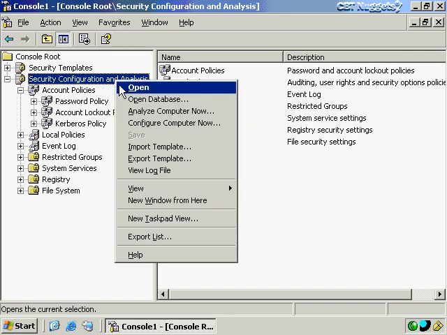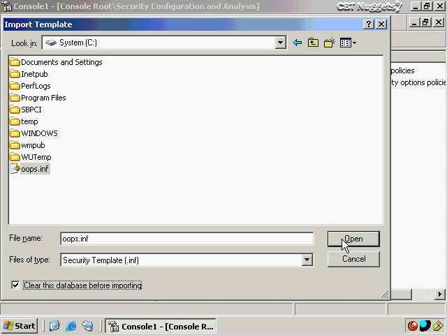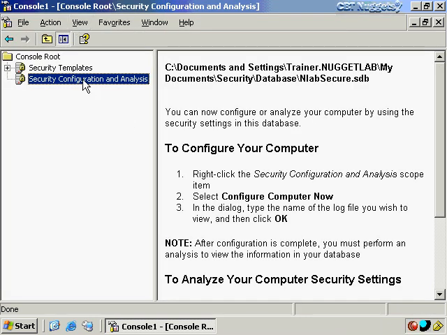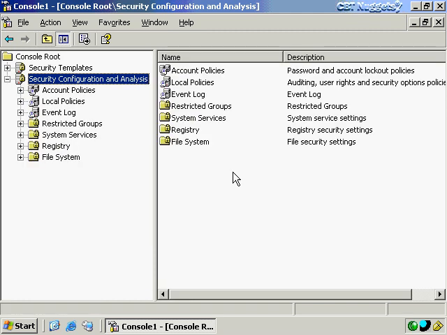I'm going to open up my templates again, and this time I'm going to go back to that oops.inf file because I want to set everything back to the way it was before, so I can show you how to do this also by using a group policy. So I'll clear the database, open this, and then I'm going to, again, analyze the computer now. And we've seen me do this before in the past. I'm kind of quickly going through this now.